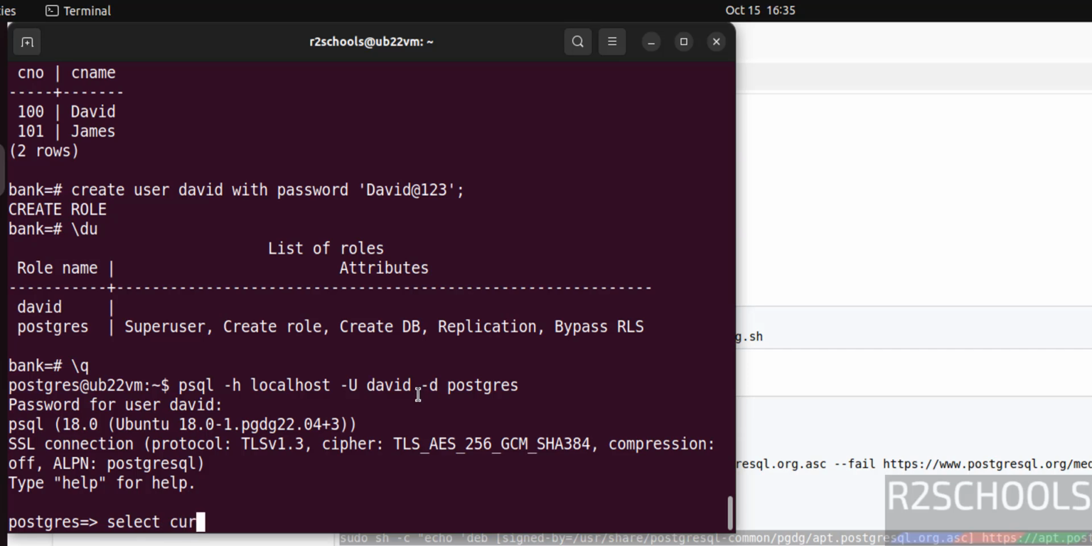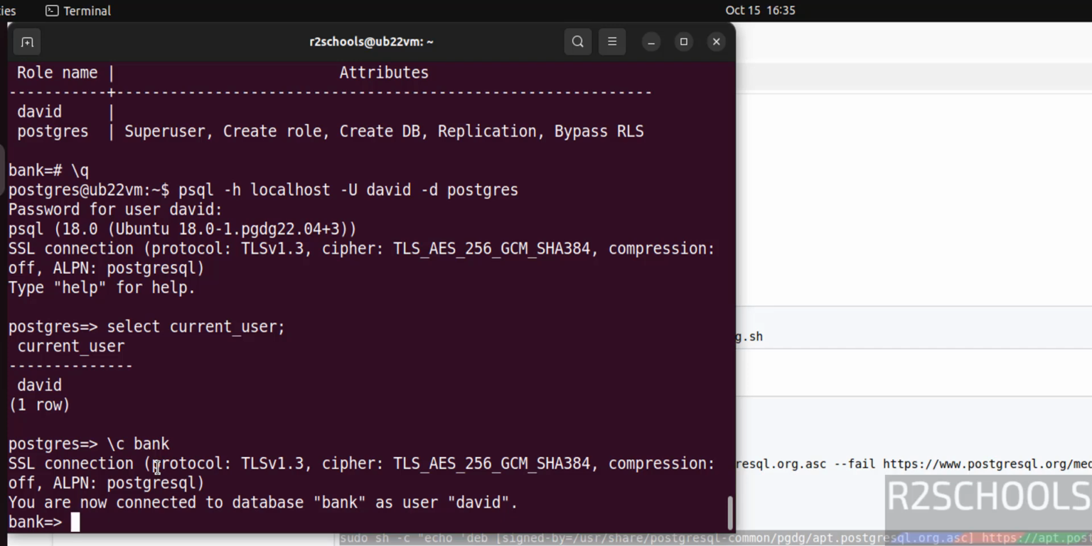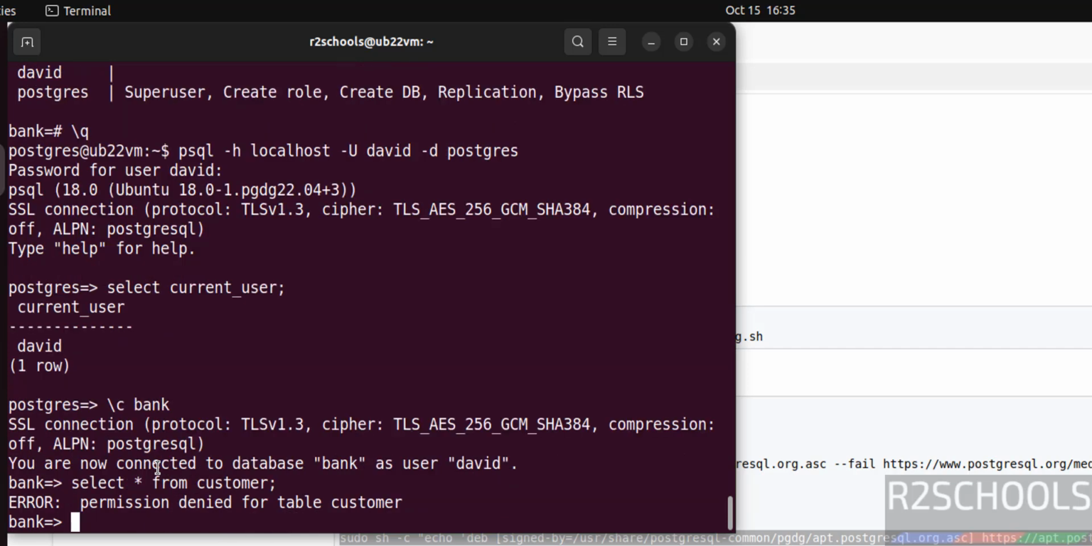Let us verify the currently logged in user. Select current_user. See, we have connected to PostgreSQL server with the user David. Now try to connect to the database that we have created. See, we have successfully connected to database bank as user David. Now try to access the table that we have created in this database. See, permission denied for table customer, because we have created the user but we haven't granted any privileges. That's why we have received this error.